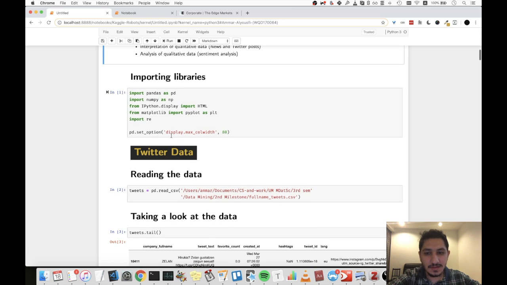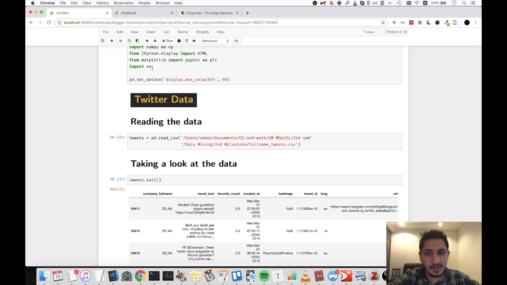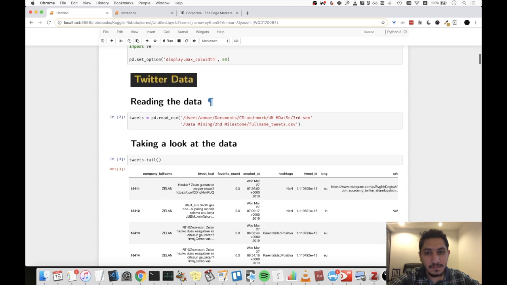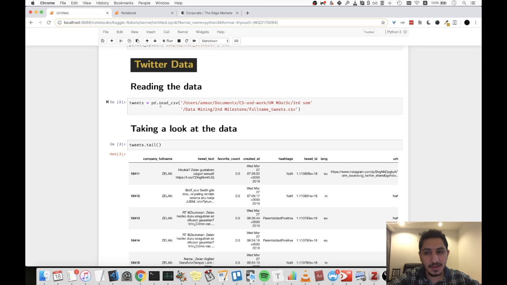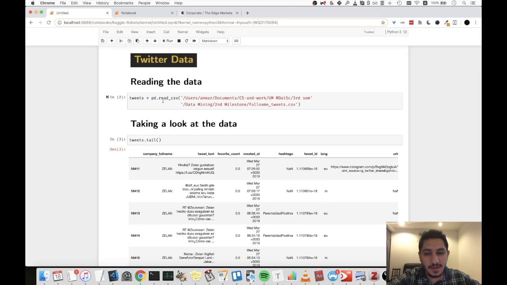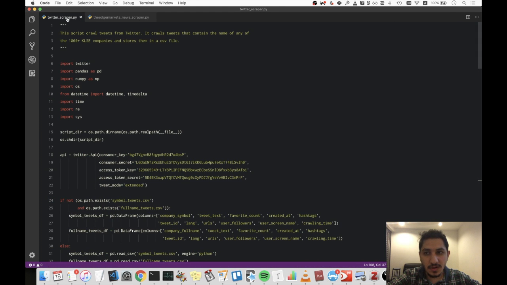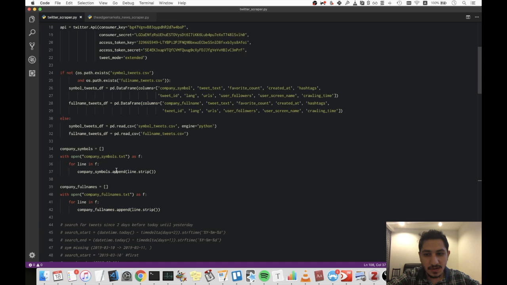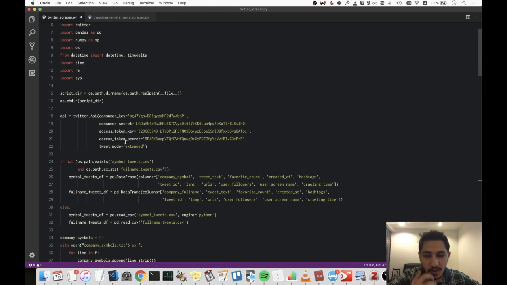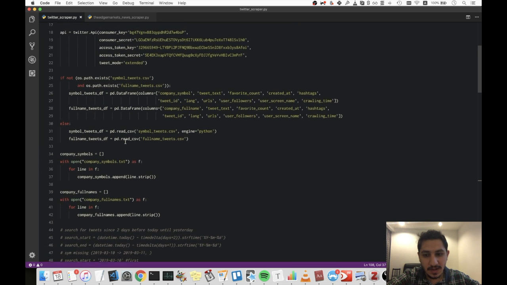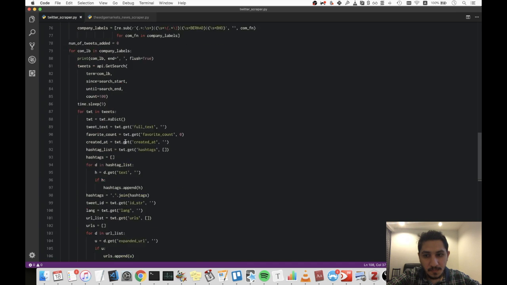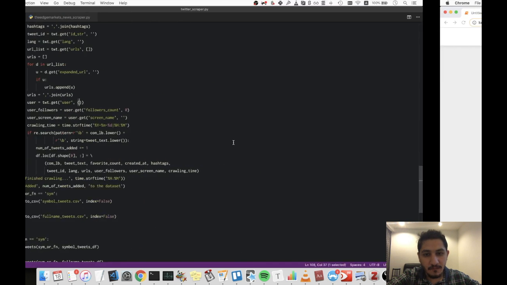So first, we import the necessary libraries like pandas, numpy, and matplotlib and regular expression. Then we will start with Twitter data. So we previously crawled the tweets from Twitter using this script where we connected to the Twitter API and crawled tweets that contain company names and stored the results in a CSV file.